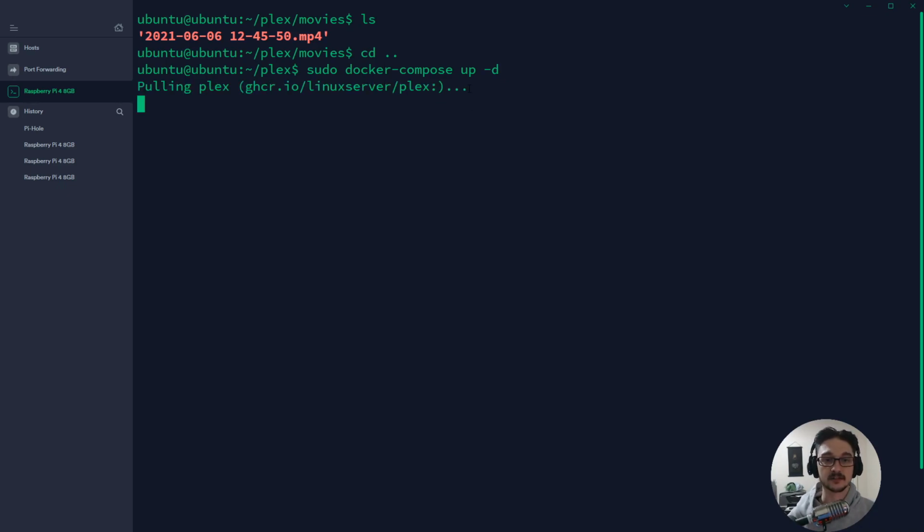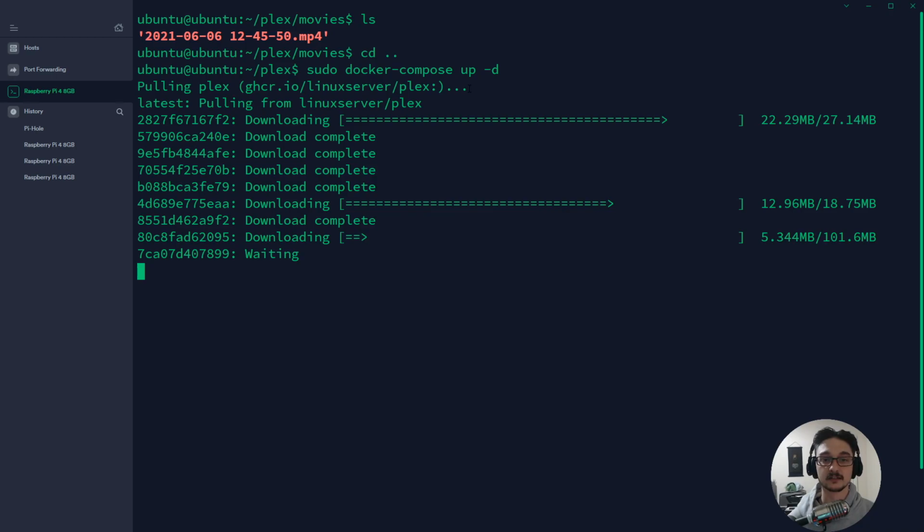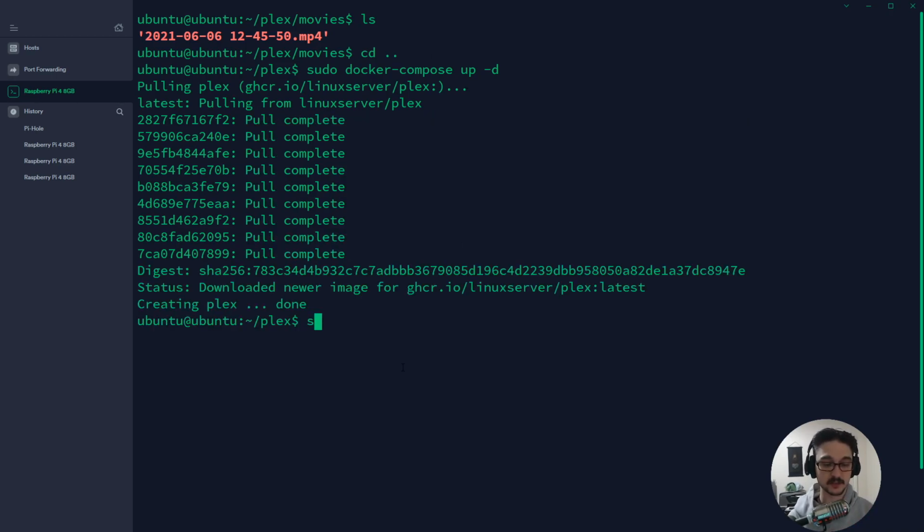And I hit enter. Now it's pulling the Plex image. I haven't done this before, so it's going to do that. It's just pulling it from the LinuxServer Docker Hub repository. Cool. So now it says it's done. So let's just test that. We'll do sudo docker container ls -a.